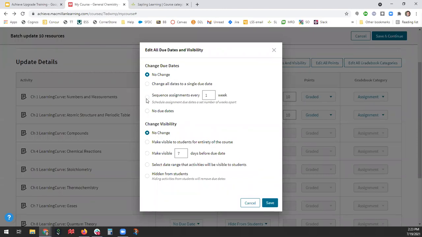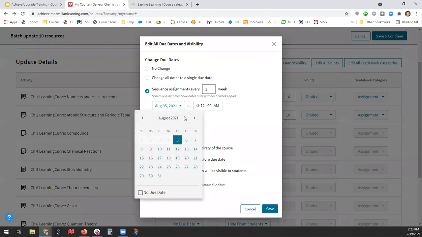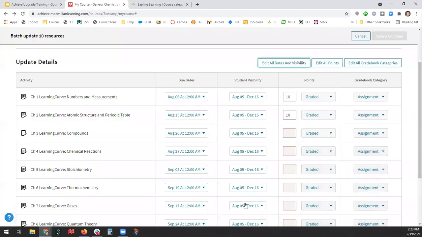And I'm going to sequence my assignments. So starting on Friday the 6th, I want a Learning Curve due every Friday. So I'm going to leave that at 1 week. I'm not going to change the visibility. Actually, let's make visibility for the entirety of the course. I'm going to click on Save. So then you'll see I have things spaced out once a week.